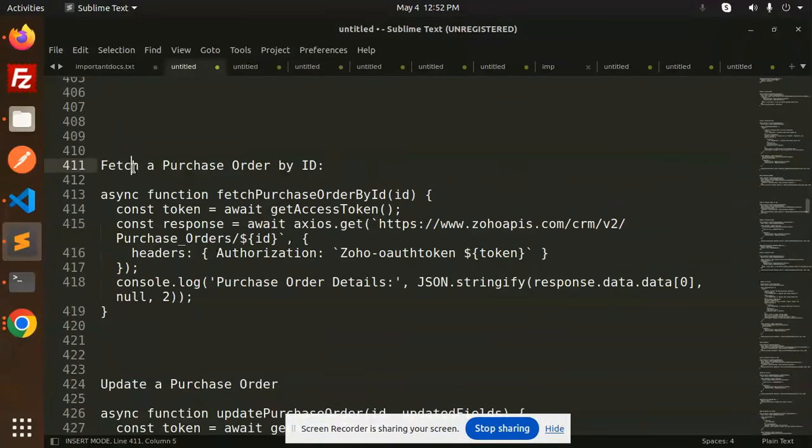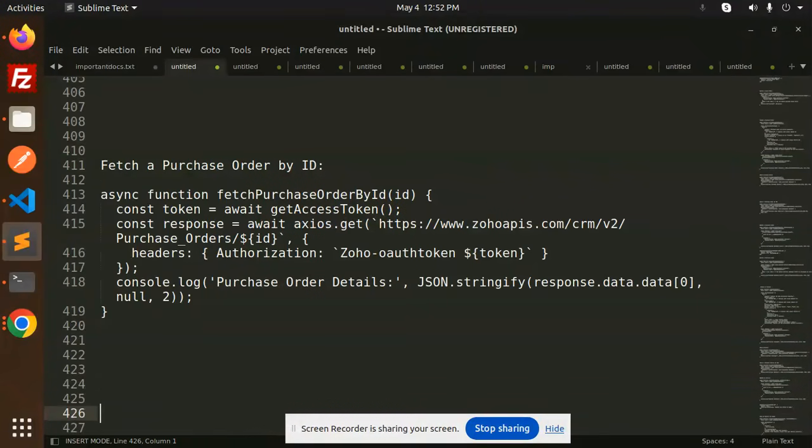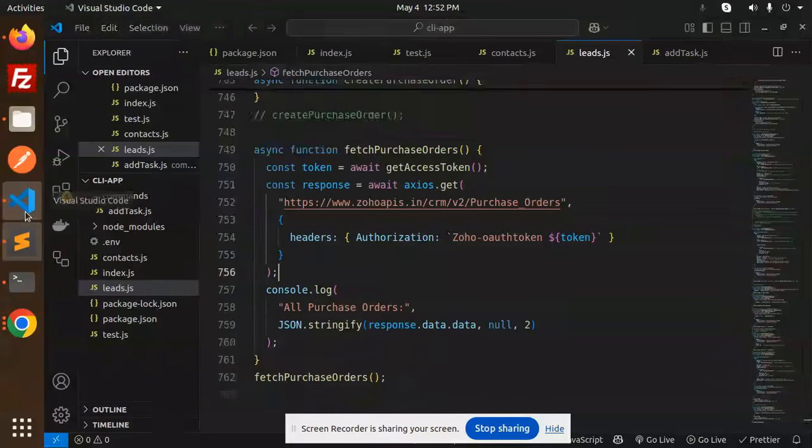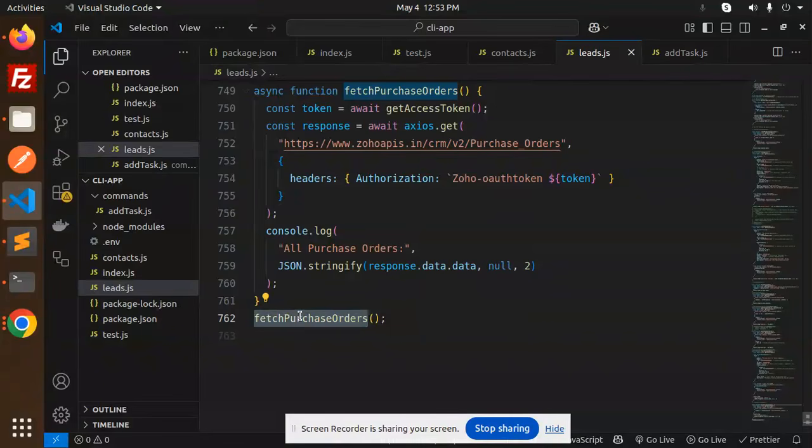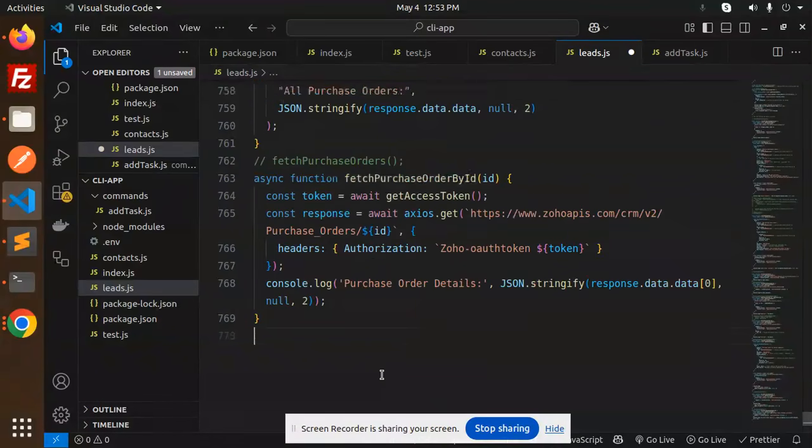Today we are going to learn how to fetch a purchase order by ID. In the previous one, we fetched the whole list of purchase orders. Now we are going to get it by only ID. So this is the code for that one. Let's copy and paste it over here. Okay, so this is the code for purchase order by ID.